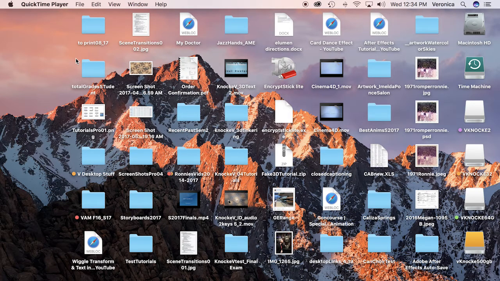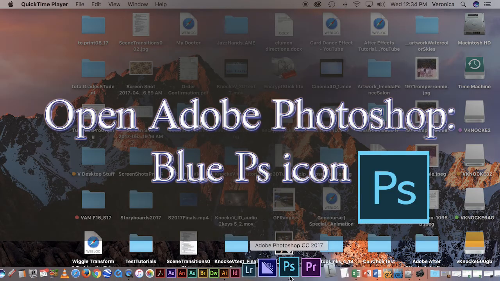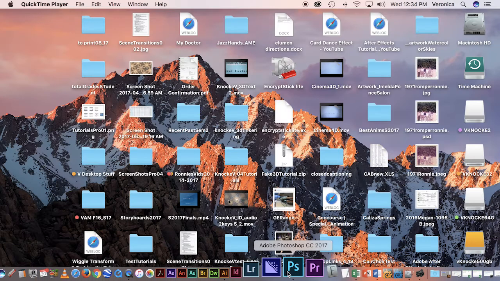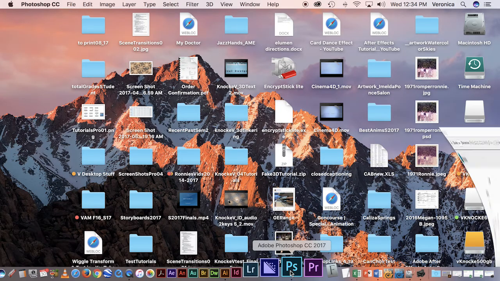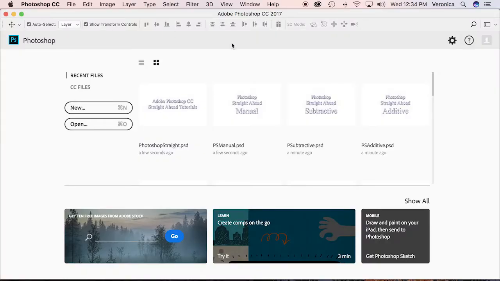First you want to open up Photoshop. So come down to your dock and click on the Photoshop icon. It's a PS in a box. Then you'll get the welcome window, the welcome screen. You want to start a new file.